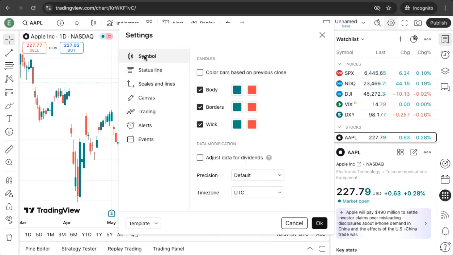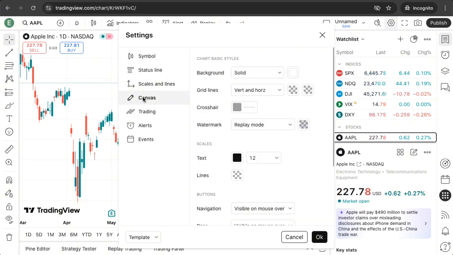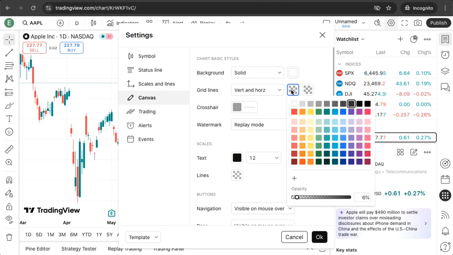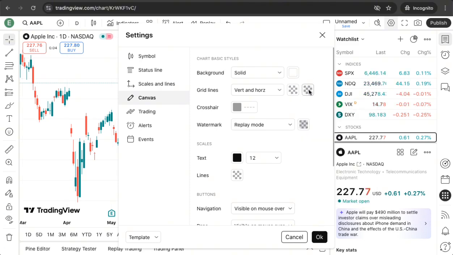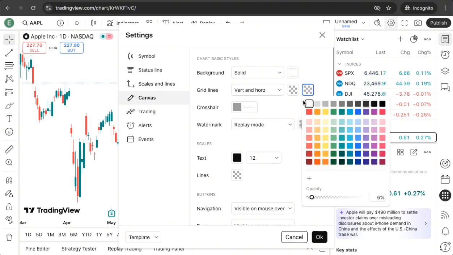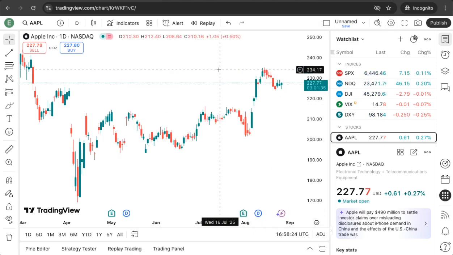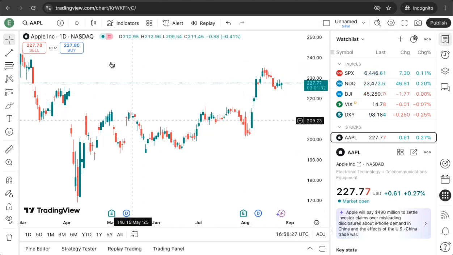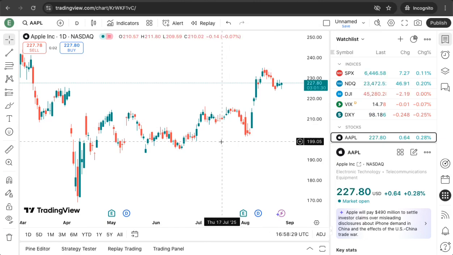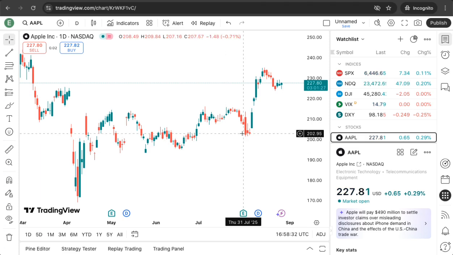All right, so now under the canvas, we need to come right here on the canvas section, and you see that the background is on white. As you can see, the grid lines, we need to also change it to white. You can click on the white section, and for the vertical, we also click on the white section. If we click on OK, now everything is cleared. You can see we have a very clean chart. The major goal right now is to make sure that we have a very clean chart.